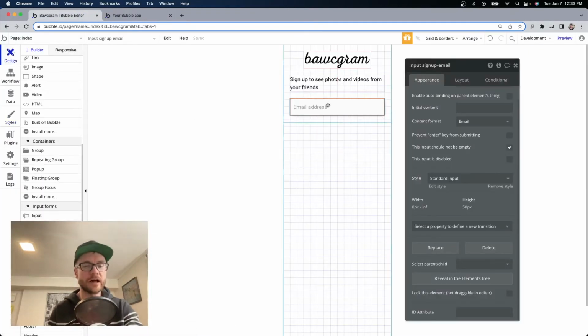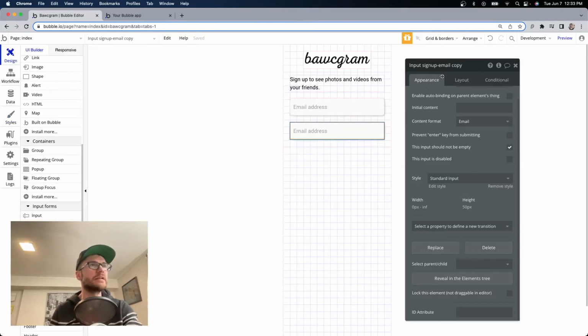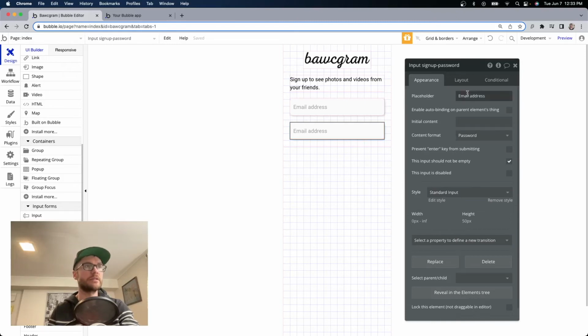Back to design, I'm going to copy this, paste it, and use this one for password. Content format is now password. Input should not be empty. Placeholder password.